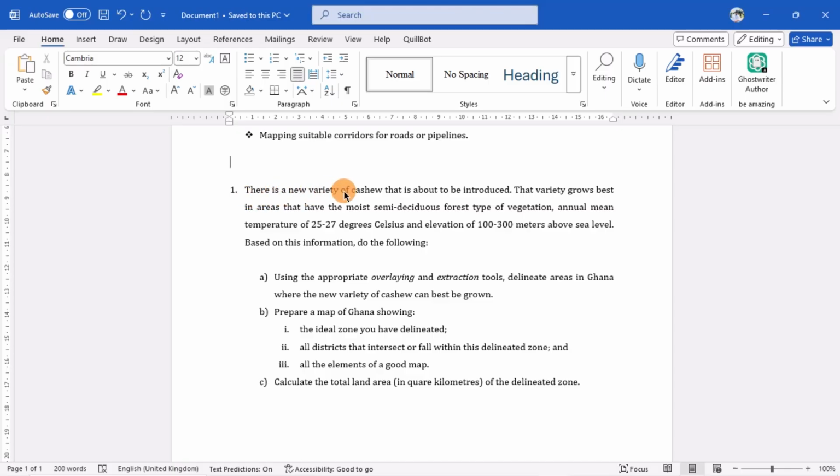So there's a new variety of cashew that is about to be introduced. That variety grows best in areas that have the moist semi-deciduous forest type of vegetation, an annual mean temperature of 25 to 27 degrees Celsius, and an elevation of 100 to 300 meters above sea level. Based on this information, do the following.